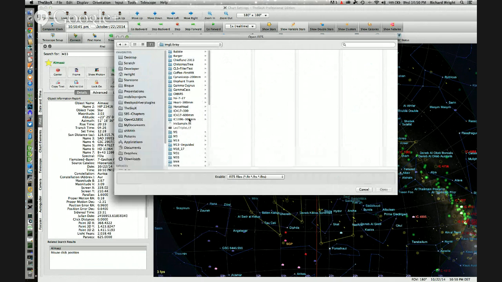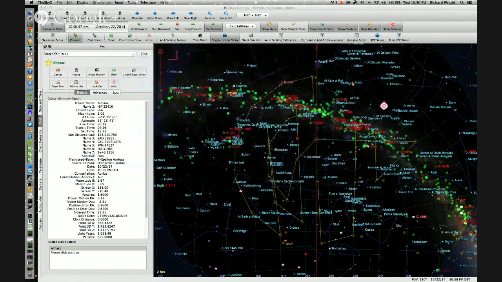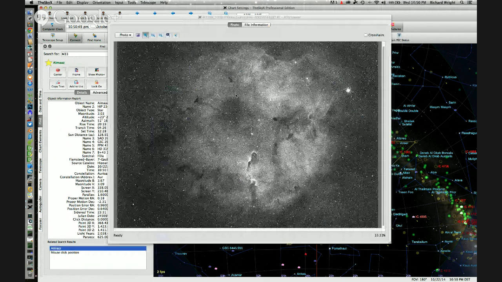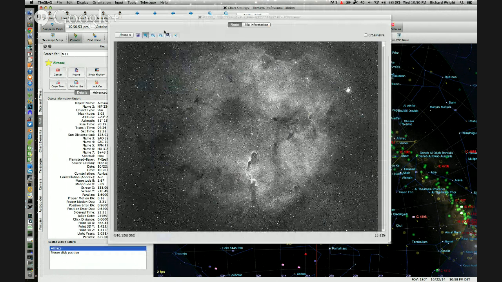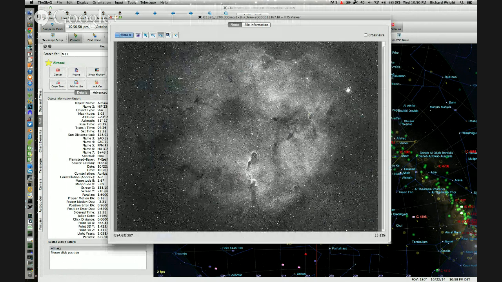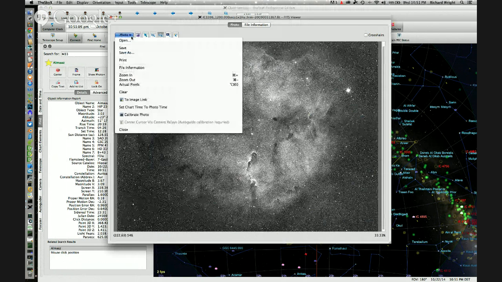So for multi-night imaging, or even multi-year imaging, I'm going to pull up an image. Here's an H-alpha image of IC 1396. There's the Elephant Trunk right there, and I took this last year, and I kind of want to finish this year and get some more data on it. So I can pull up this old image, and I can ImageLink that.